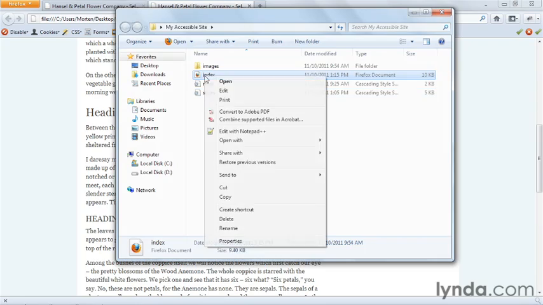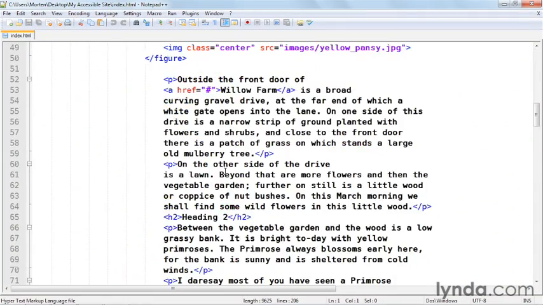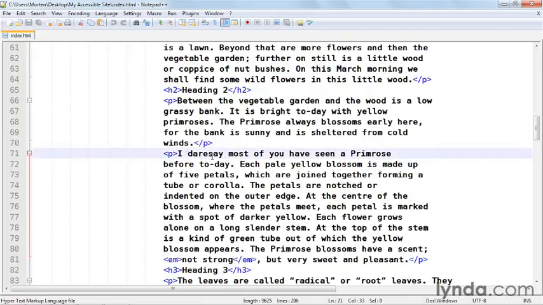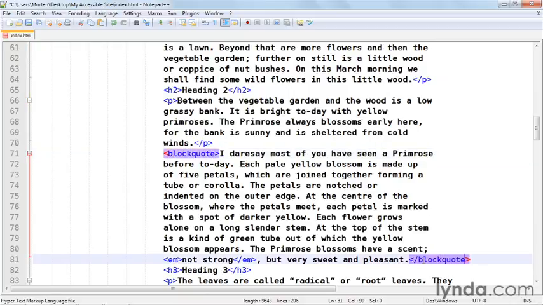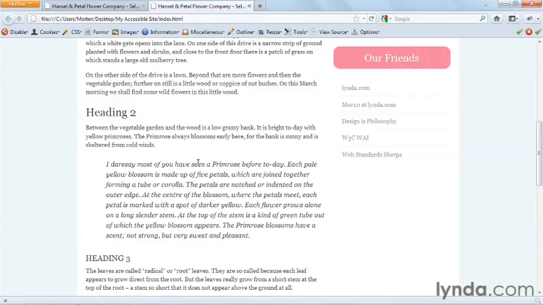I'll open my file in the notepad and I'll find the section I want to change. It starts here with "I dare say." So I'll just go and simply change the P, which is the paragraph, to blockquote. And then I'll end with the same thing, blockquote, and save it. Now when I reload the page, you'll see that the blockquote appears quite differently from the rest of the text.